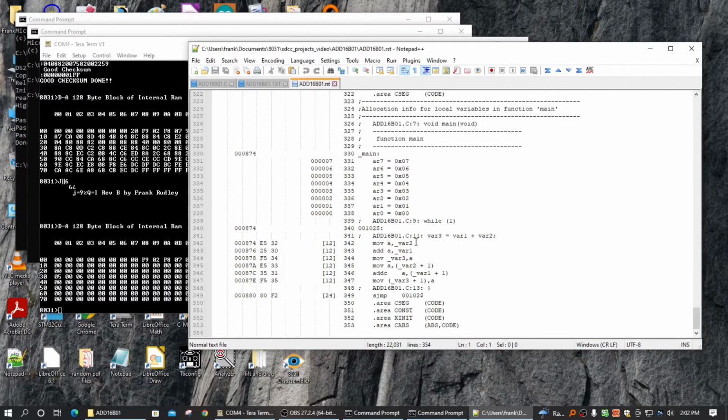So it moves variable 2 into A, and then it adds. Variable 2 is 8-bit, and then it does an add, and then you see it's moving. It's like adding 8 bits at a time, but it also does an add with a carry. So this is the order. This is how you do a 16-bit add. So that's pretty interesting there.